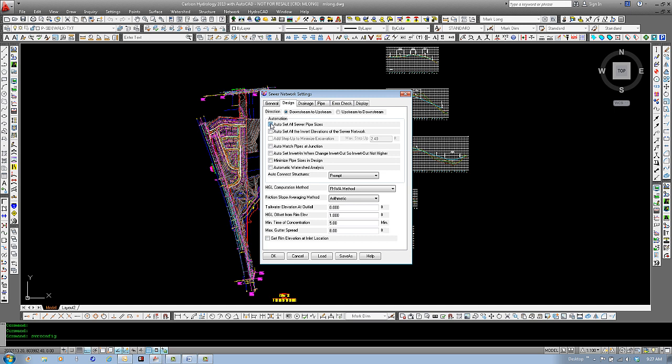Uncheck, uncheck, uncheck. Auto match pipes at junction. Auto set the invert in when change invert out so that the invert out is not higher. Minimize pipe sizes in our design. Automatic watershed analysis. We can also auto connect our structures, and we have three different options. On will automatically connect to the closest structure. Off will not connect, and prompt will prompt the user for the structure he would like to connect to.